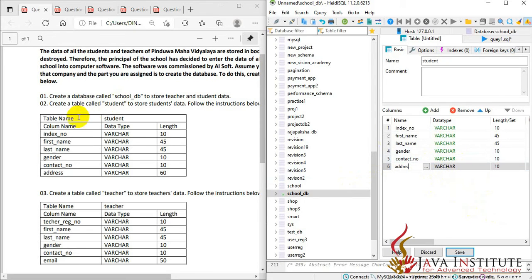Still the data type is varchar. Actually all the data types of this table are varchar, but we allow the number of characters to be 60. Okay, now this is the basic format of the table. Once you visualize it, the name of the table is student, and you have 6 columns for the table.